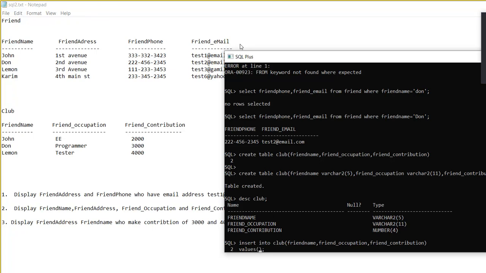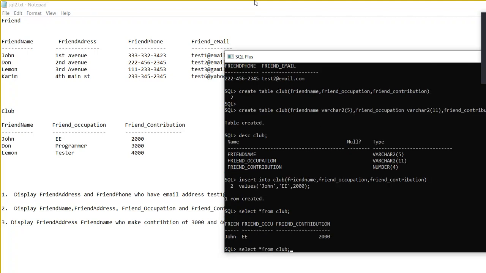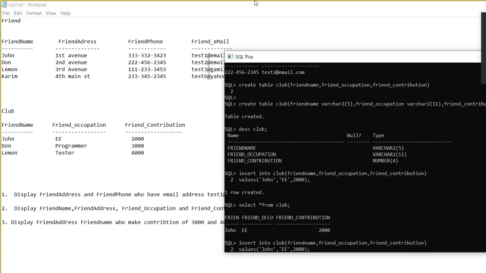Now value wise, first one is name. We are going to put John, and then comma, and then what is the occupation? Friend occupation, again B.Arch. Now this friend contribution, do I need to put a quotation? Because it is a number, you do not have to put any quotation. Now you execute your query. If you select star from club, you see the data is there. Now I'm going to input the next data. What is the next name?